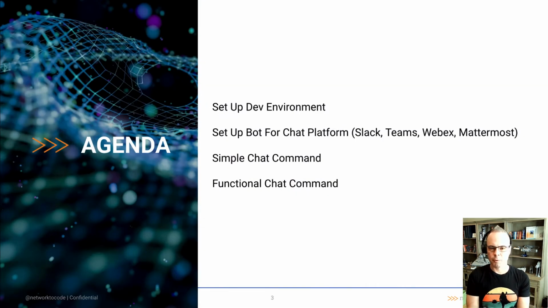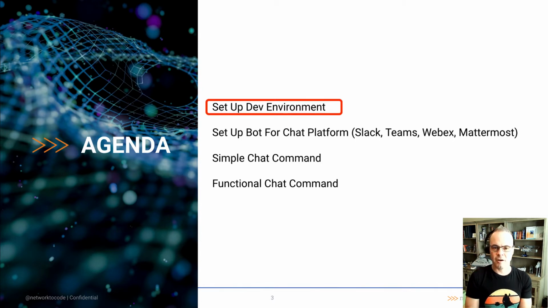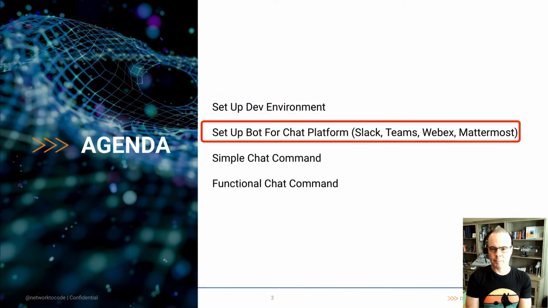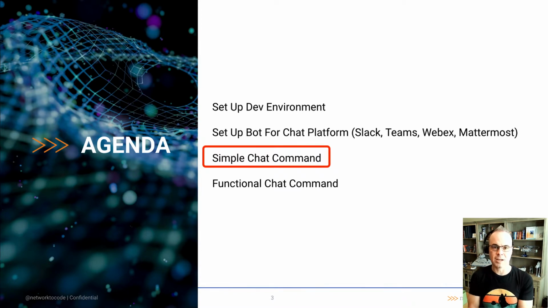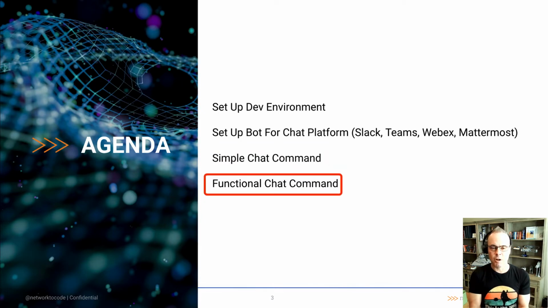This will be the agenda we'll be following. We'll walk through a quick setup of the dev environment. Then we'll talk about how to set up a bot for a chat platform, be it Slack, Teams, WebEx, or Mattermost. I will show you how I created a simple chat command. And then I'll go through a more in-depth example of how I created a functional chat command.